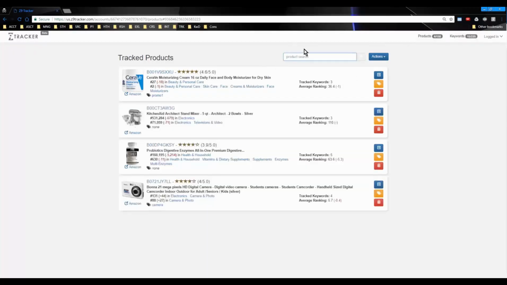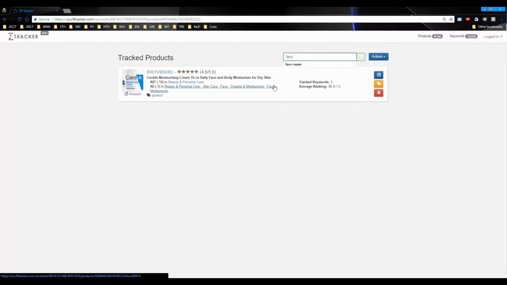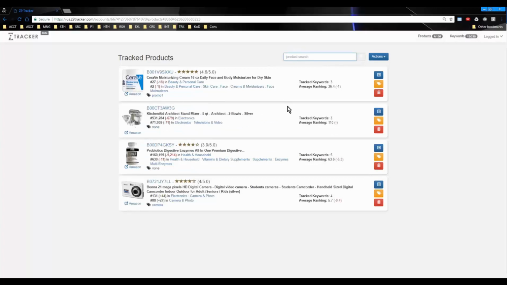Notice, if I actually go in here and click face, because within this data, face is included. If it was a face cream or whatever, it's going to include all the products that have the word face in it. So it's a very, very nifty filtering option up there that uses your products as a database to search. So I hope you see the value in that.